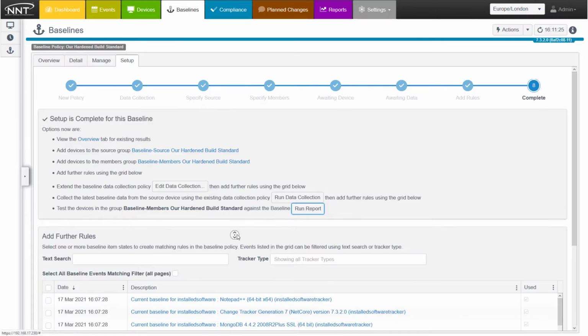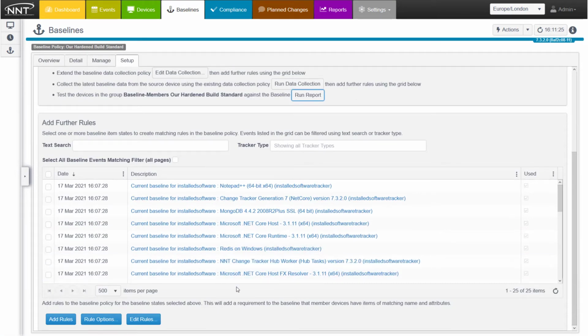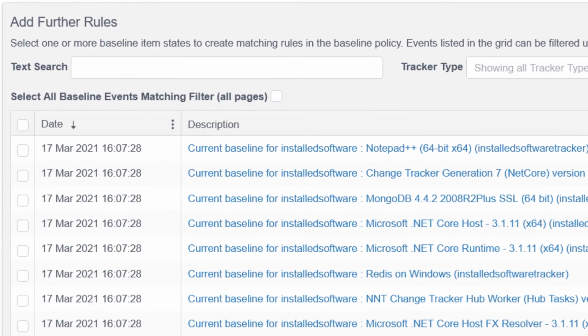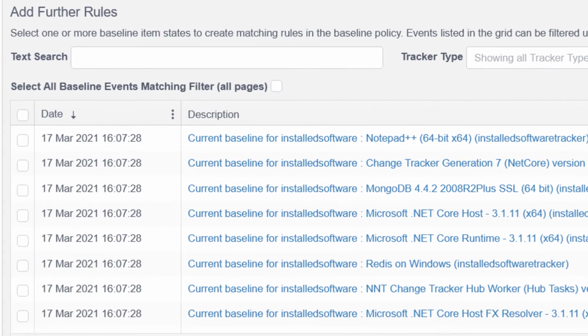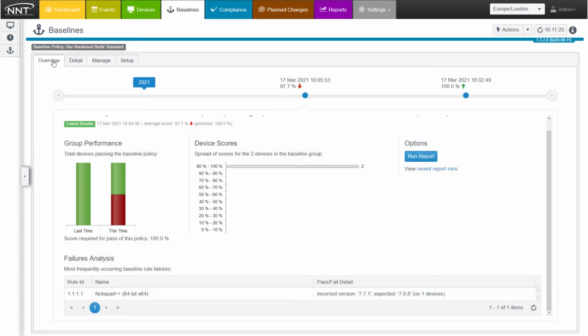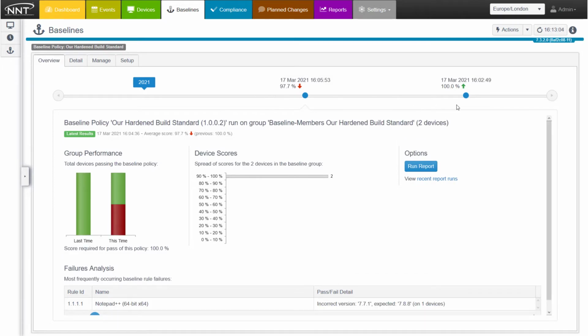You then get to see exactly what your baseline policy will look like based on the source device used, allowing you to choose what goes into the build standard and with any rule logic needed. For example, you may want to build a nothing more, nothing less baseline or create a base build policy instead. It's your choice. And that's it. You can now score other devices for compliance with your baseline policy.